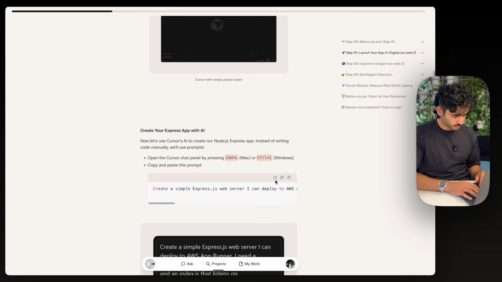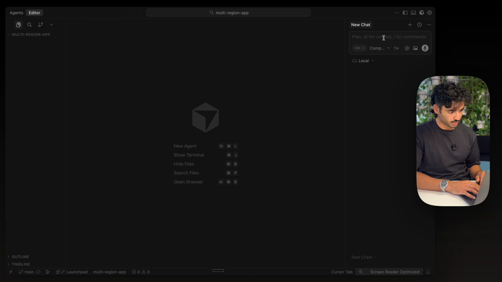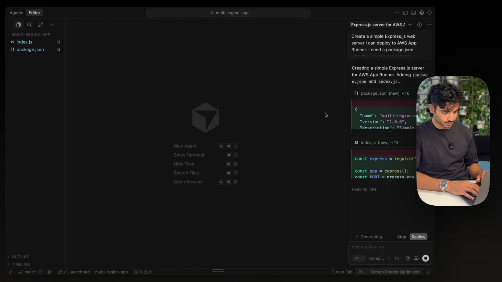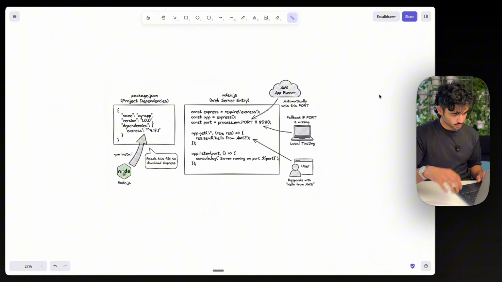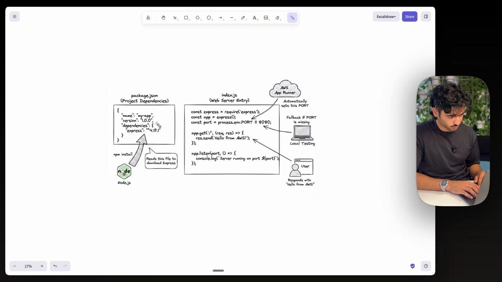But for us, we'll navigate our way to the project guide here and copy in this command. We'll go to Cursor here and we'll paste it in and hit enter. And while Cursor is doing its thing over here, I'm going to explain what that actually did. So we said create an Express.js web app. So essentially what Cursor is doing is it's created two files.